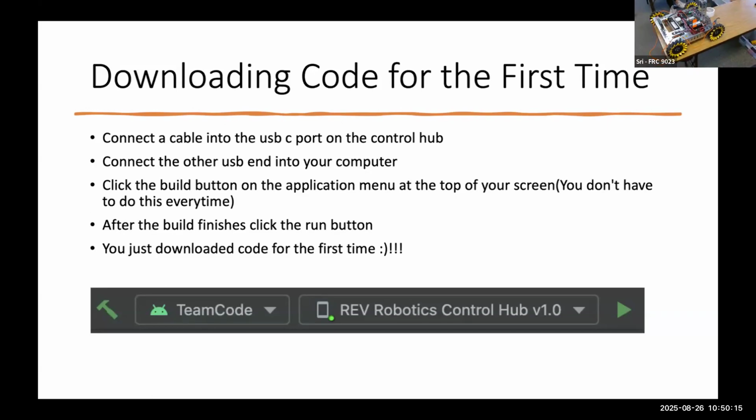Just make sure everyone got that. Are there any questions about that process? Any questions in person? Were you guys all able to see in the camera or here? All right, I'll show it again. So basically, you plug this end into the control hub over here. And you plug this end into the laptop.